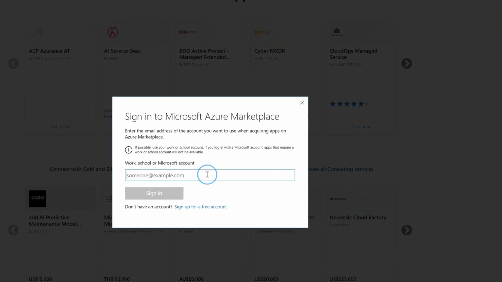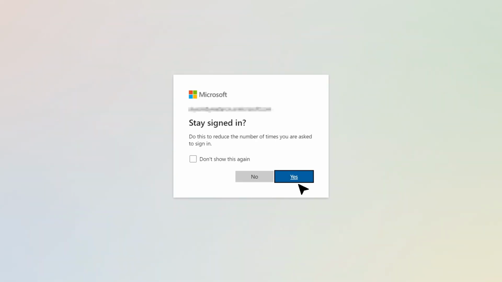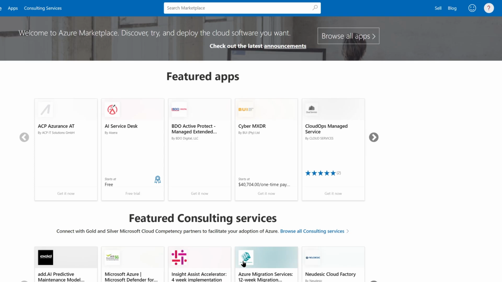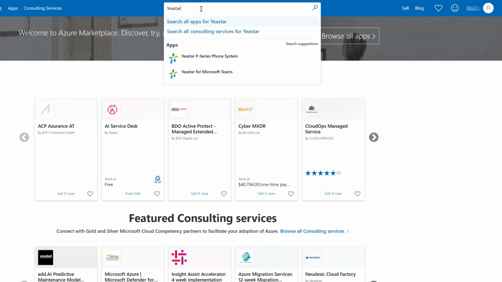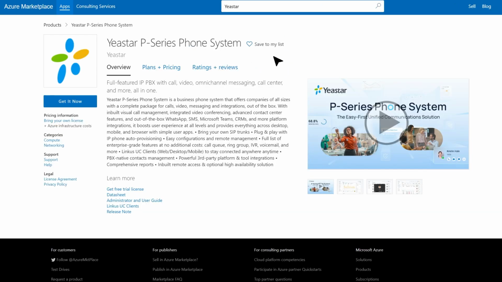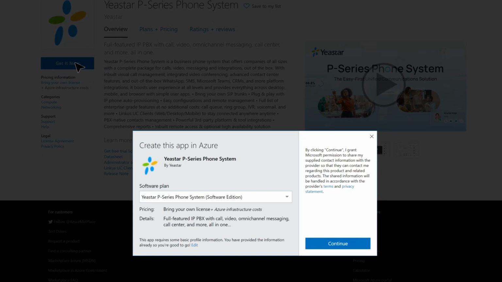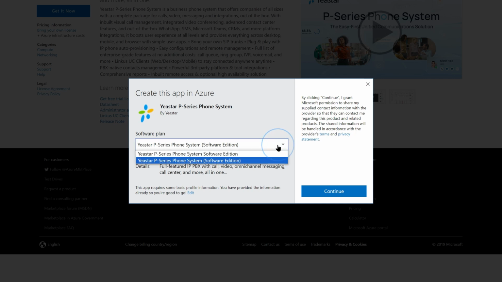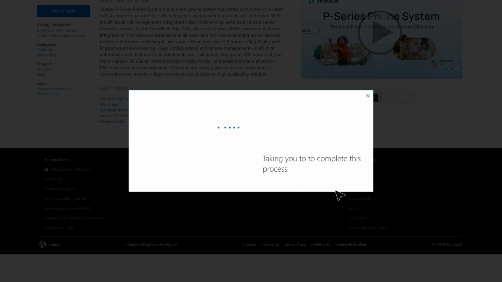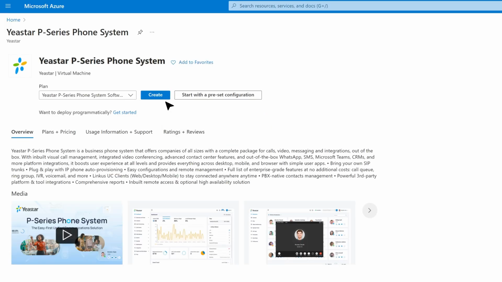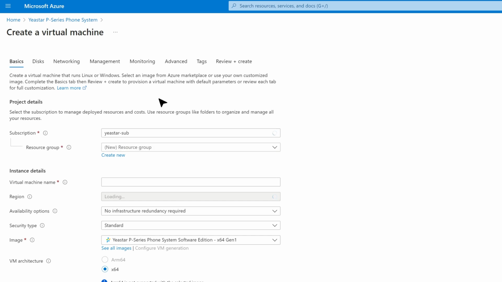Log in to Microsoft Azure and go to Azure Marketplace. Find Yeastar P-Series phone system. Click on Get It Now. In the software plan, choose Yeastar P-Series phone system software edition. Then click on Continue. Then we click on Create to set up a virtual machine accordingly.